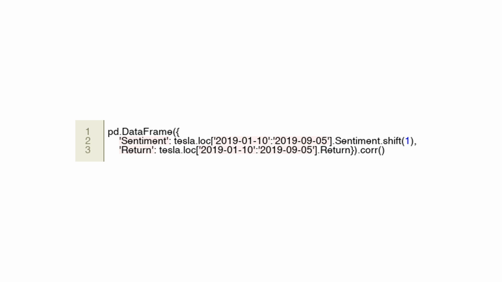1. Sentiment. This is the shifted version of the sentiment column from the Tesla data frame, effectively moving each value up by 1 row. This means that the sentiment value for any given date is actually the sentiment from the previous day. The shifting of data is common in time series analysis, often used to compare a value with its previous value or to create lagged variables as features for predictive models. 2. Return. This is simply the return column from the Tesla data frame corresponding to the same filtered date range, with no shifting applied. After creating a new data frame with these two columns, the code then calculates the correlation matrix for the data frame using the .corr function.